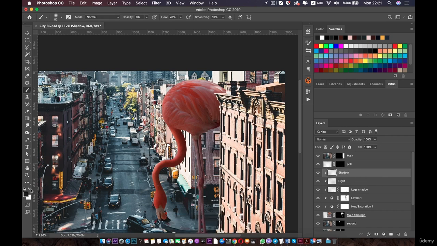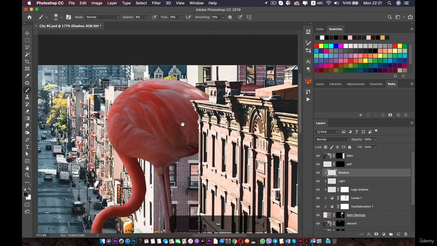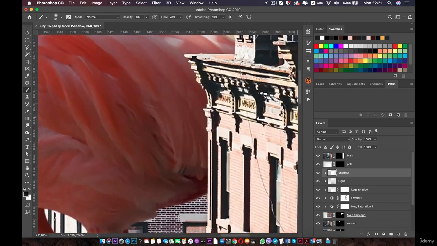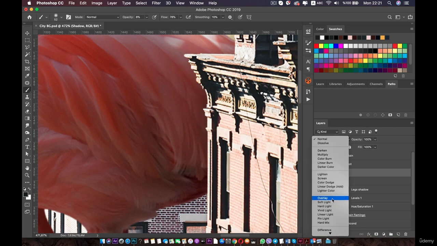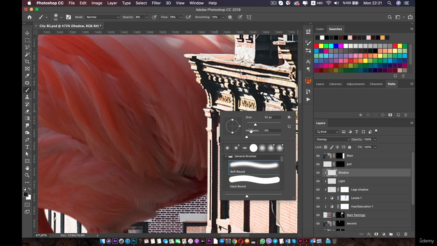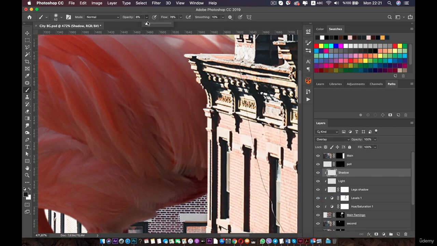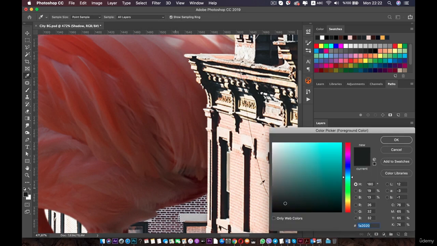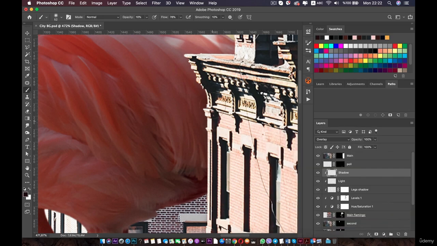Select the shadow, change the color to black, and we are going to paint carefully over this place. Let's change the blending mode to overlay, and then we are going to increase the opacity of the brush to be 11 or 10. And now we will change the color. I'm going to get the color from this area, dark red, and now we can paint over here.